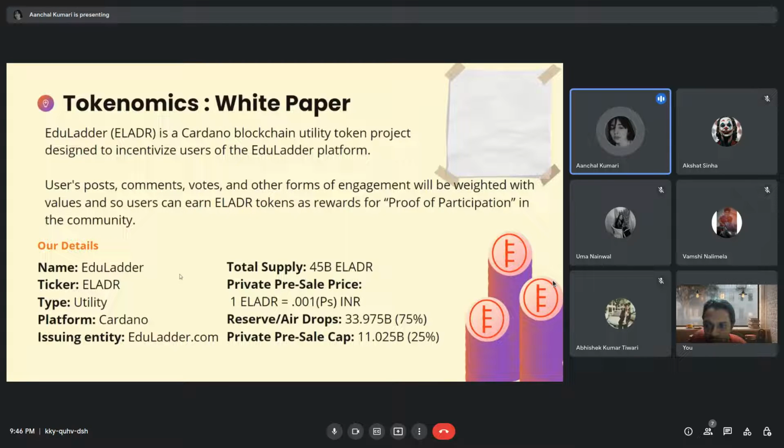So there are some of the details that we have gone by. We are Eduladder. We are going with the name ELADR, and the type of utility we are working with is Cardano, as we have the pools in the Cardano DEX exchanges, and the entity is Eduladder.com. We are issuing this, and we have a total supply of 45 billion Eduladder tokens.